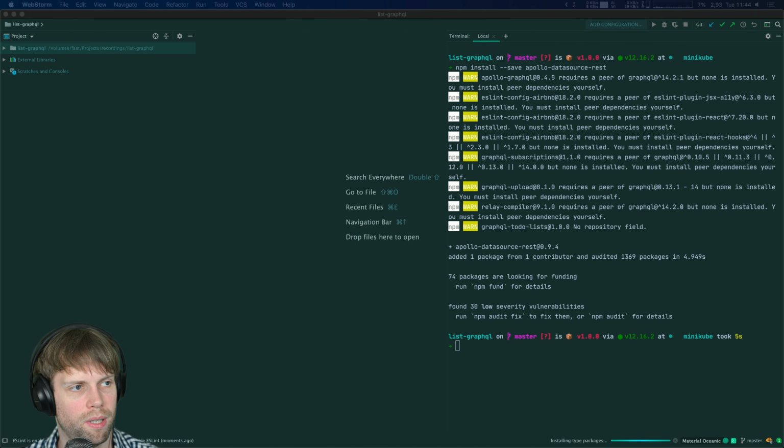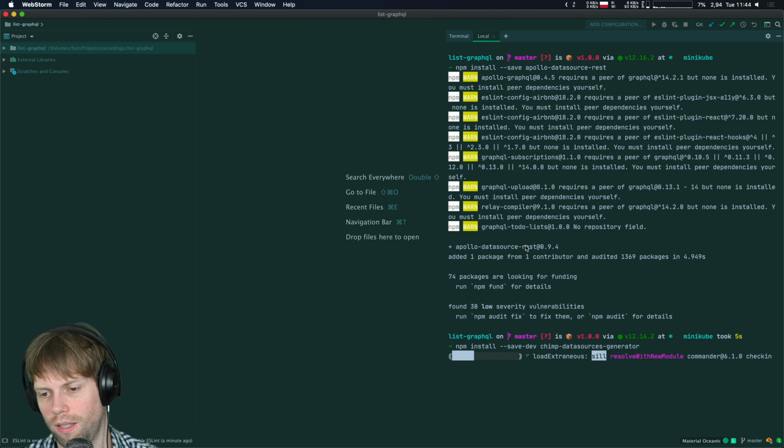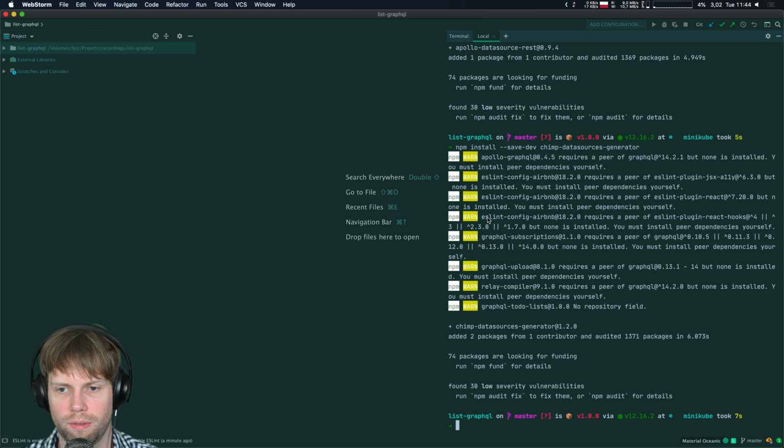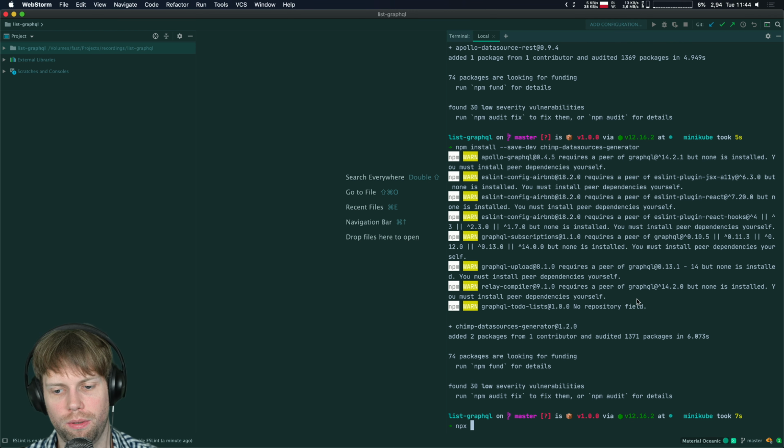And the second part is the Chimp data sources generator. Again, we don't assume that you are actually going to use data sources or that you are going to connect to the external REST endpoint. So that's not provided by default. Having these tools in place, you can now use the Chimp data sources generator with a create command.